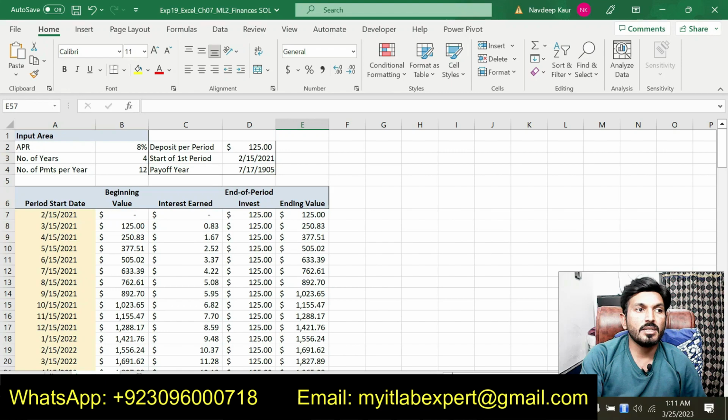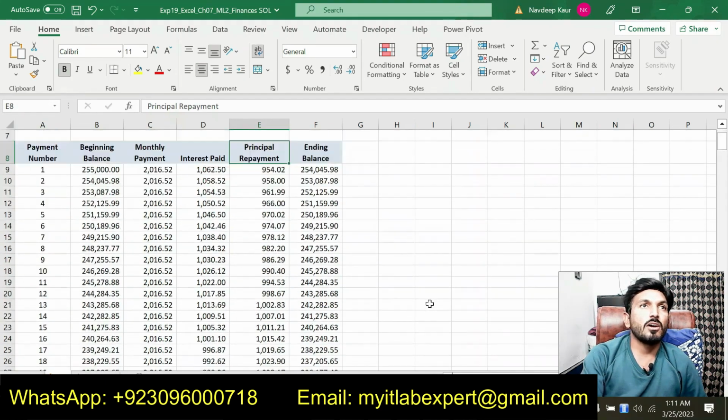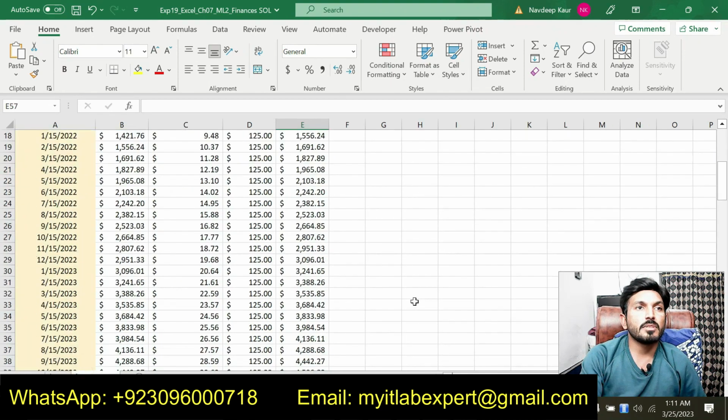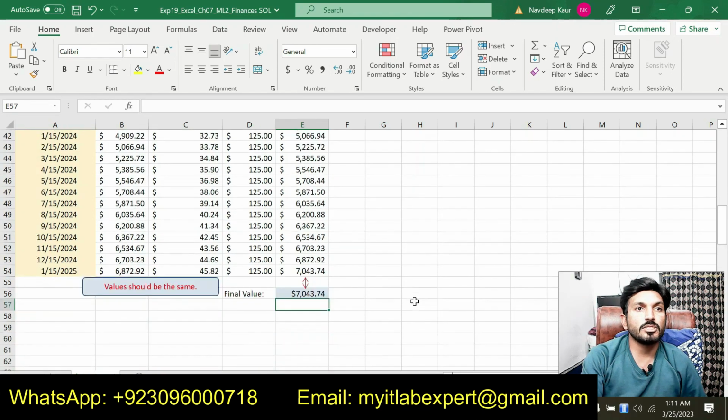Now I'm going to give you a final overview of this assignment. So this will be the final form of the loan sheet, having all the values that I have done, and I have already shown you how you can complete this one. This will be the final form of the investment sheet after doing the calculations.